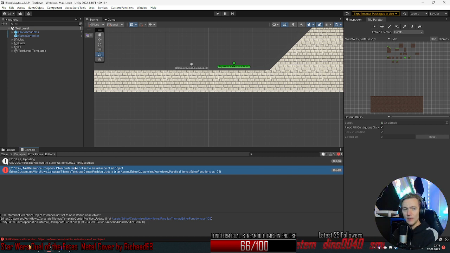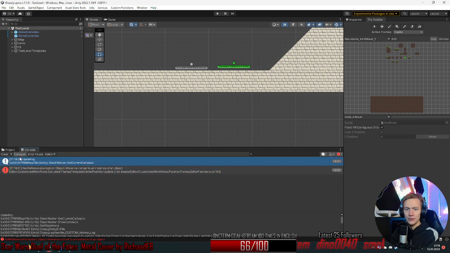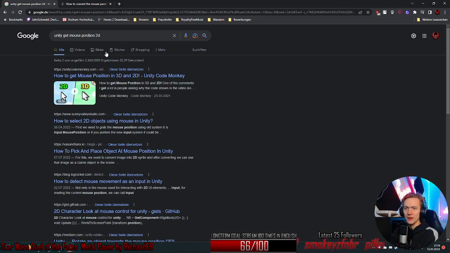So, our problem is that we basically want to get the mouse position in editor mode, and we see that we have been able to enable the update function in editor mode, and now we want this point to follow our mouse position. However, we have problems getting the mouse position inside of this scene window. And this is why we basically just Google it and hope that we maybe get a result.